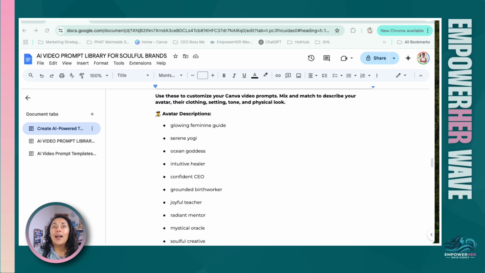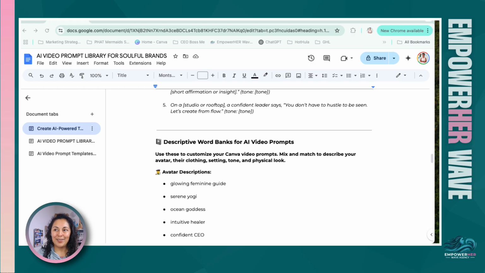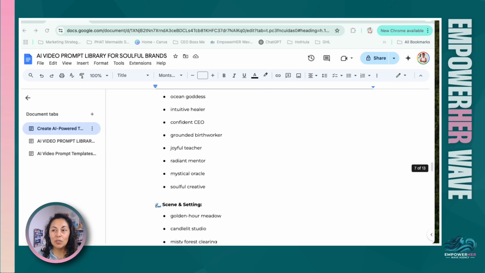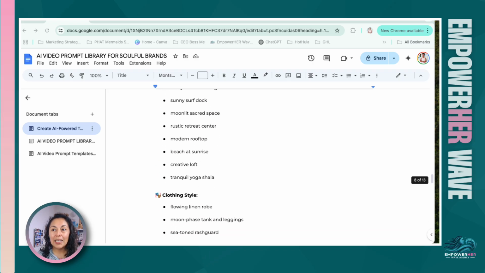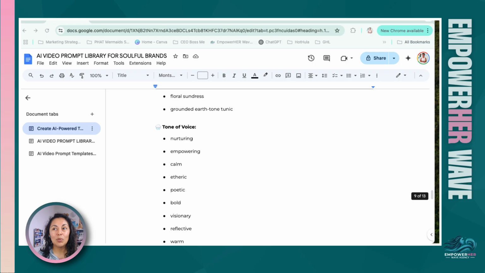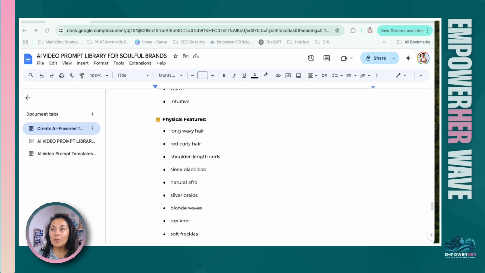And then guess what? I even gave you a list of descriptive words for your bank, because I know sometimes it's like, I don't know what I should create. And then you can use actually Canva's, I think, Write AI in the software, but I'm not completely sure. But just in case, here's some avatar descriptions that you can use to get you started. Some scene and settings, some clothing and styles, some tone of voice, and some physical features.